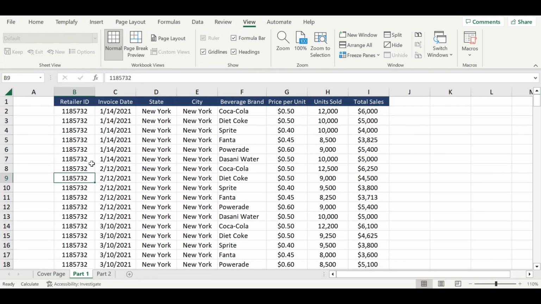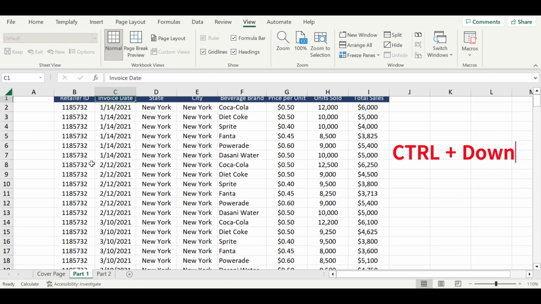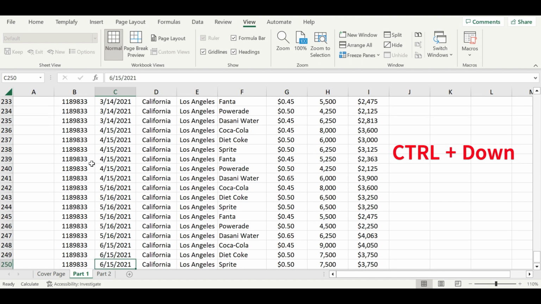Another useful navigation tip. When you want to go to the bottom of the table, just press Ctrl and down arrow key. This will take you to the last cell in your sheet. Same can be done with the up, right and left arrow keys.